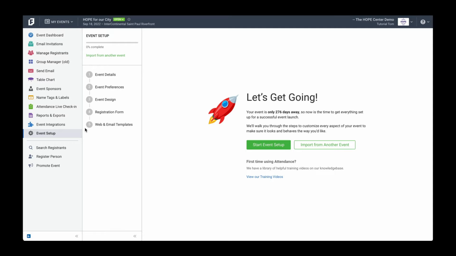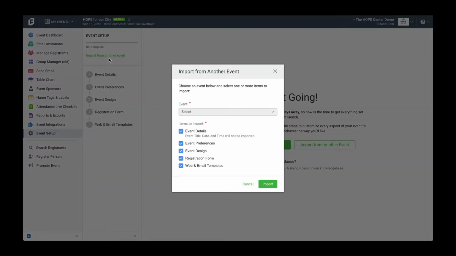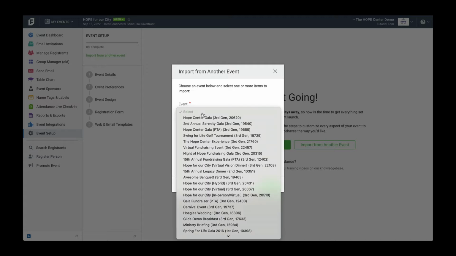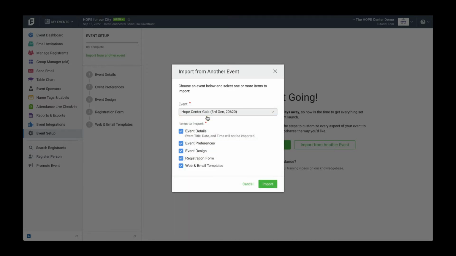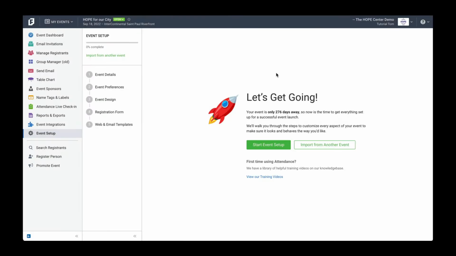Before digging into each of these steps, be sure to check out the Import from another event option at the top if you've managed an event in the past that will be similar to the event you're managing now. Importing any or all of these elements can save you a lot of time, and you'll still be able to make changes if necessary. Keep in mind that the registration form cannot be imported after people have started registering, so carrying over a previously used registration form should be one of the first things you look into.